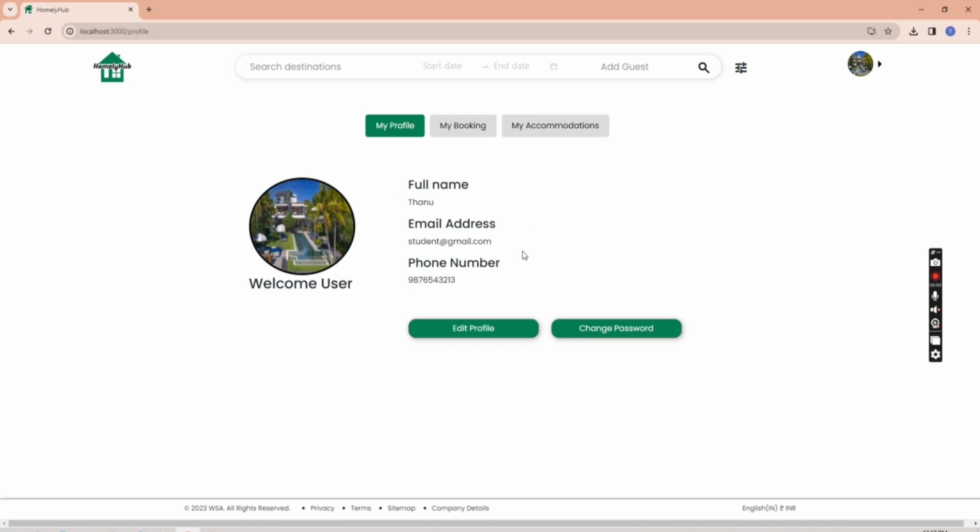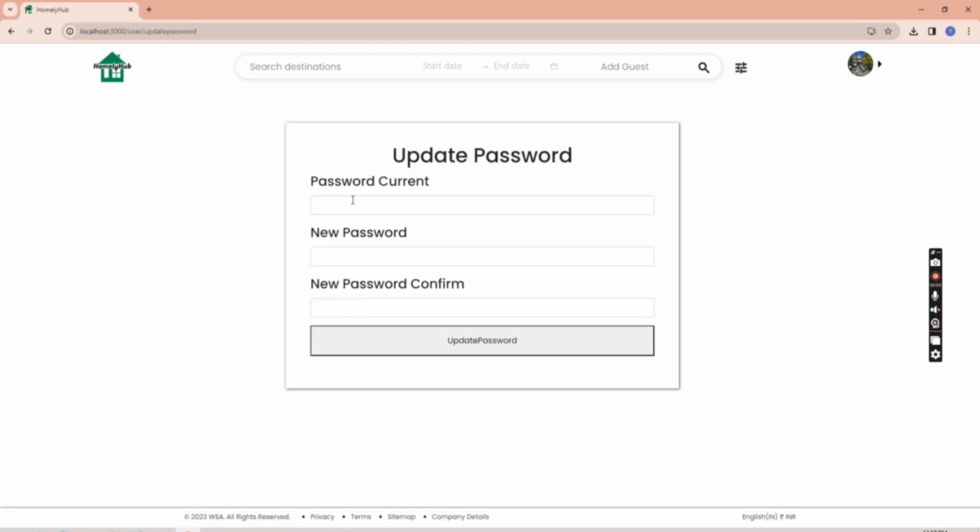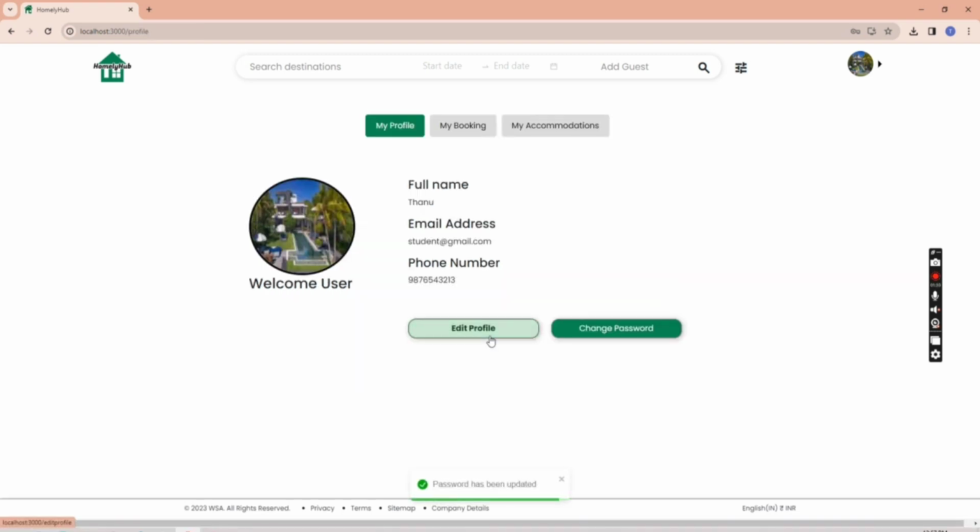And we can edit the profile like this. Now let us see the change password technique. Now our current password should be typed, and the new password. Now I have typed the current password, the new password, and again the confirmation of the new password, and click on update password. So it shows the password has been updated.